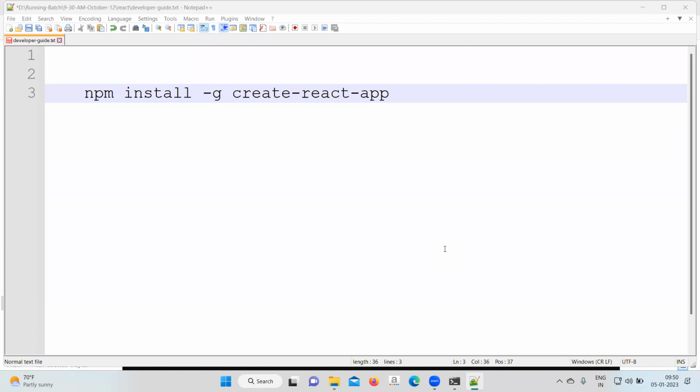You have written it wrong. What you wrote? npm install install -g create react react -app. What is it? Oh, it's done already.